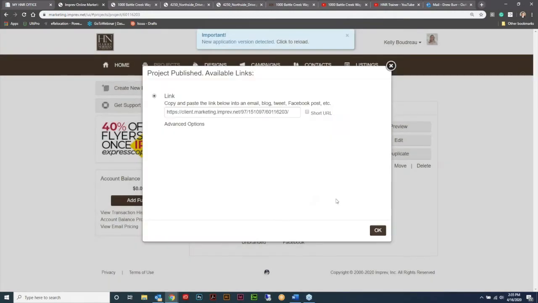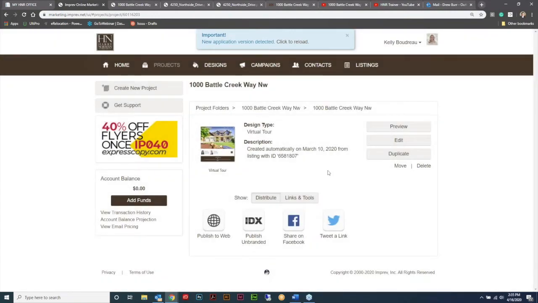It's taking a little while though. Come on. Then also you can shorten URL if the option you have a shorter URL. Okay. So that's your virtual tour. It's a great asset, different feature.